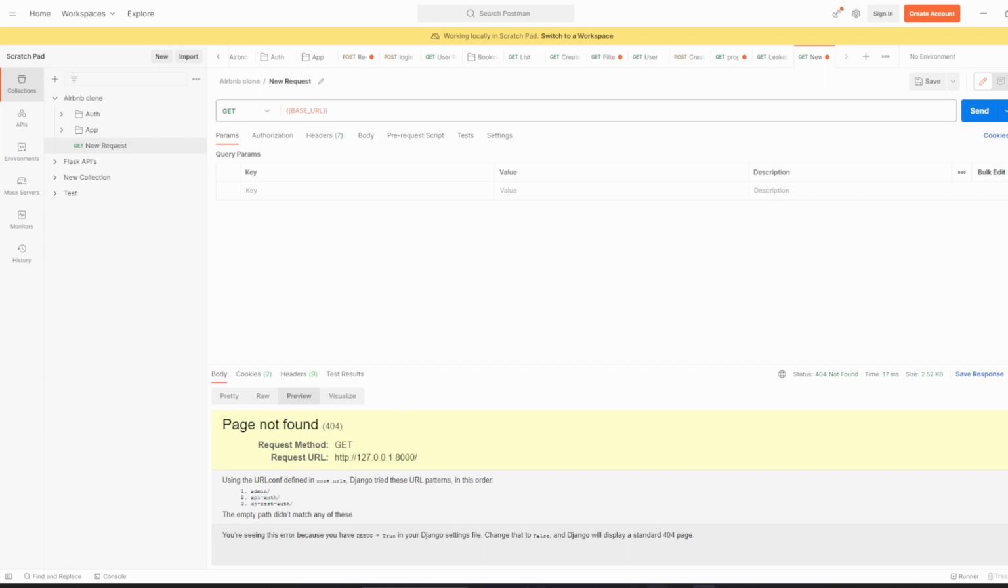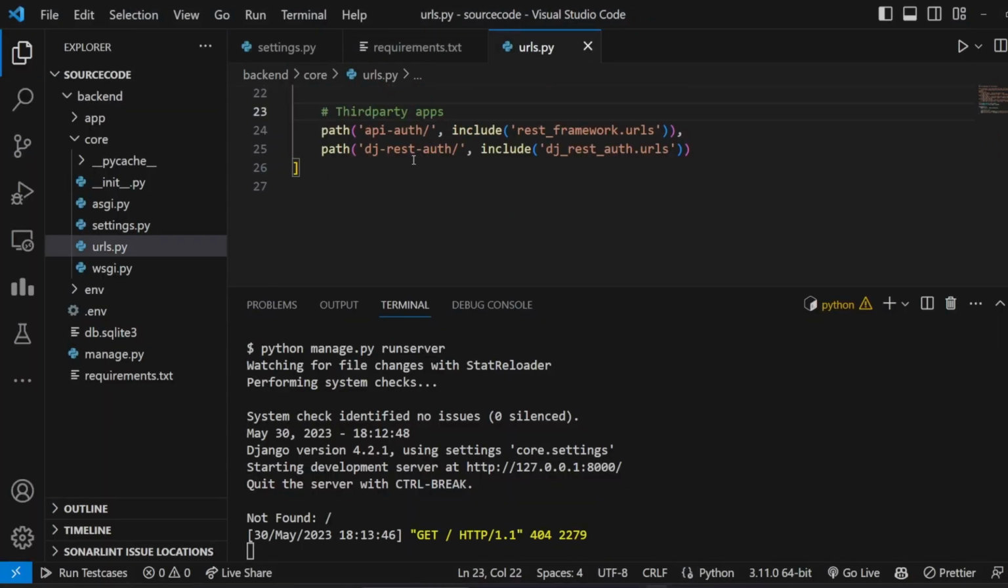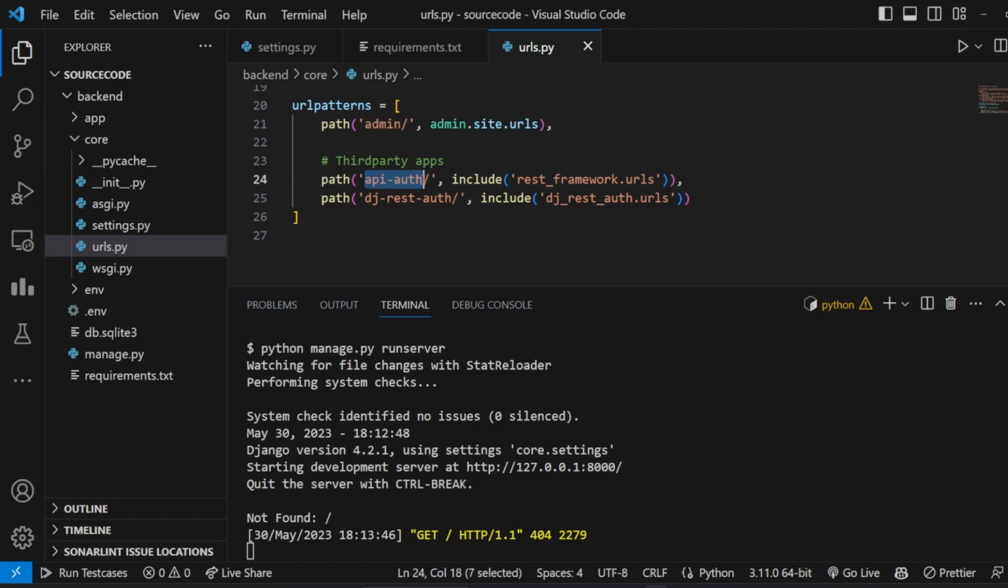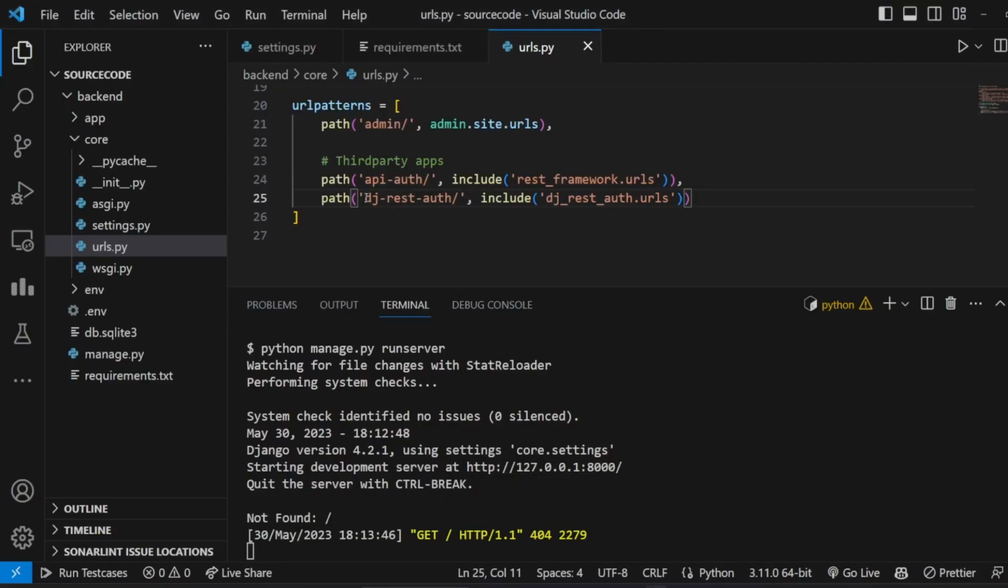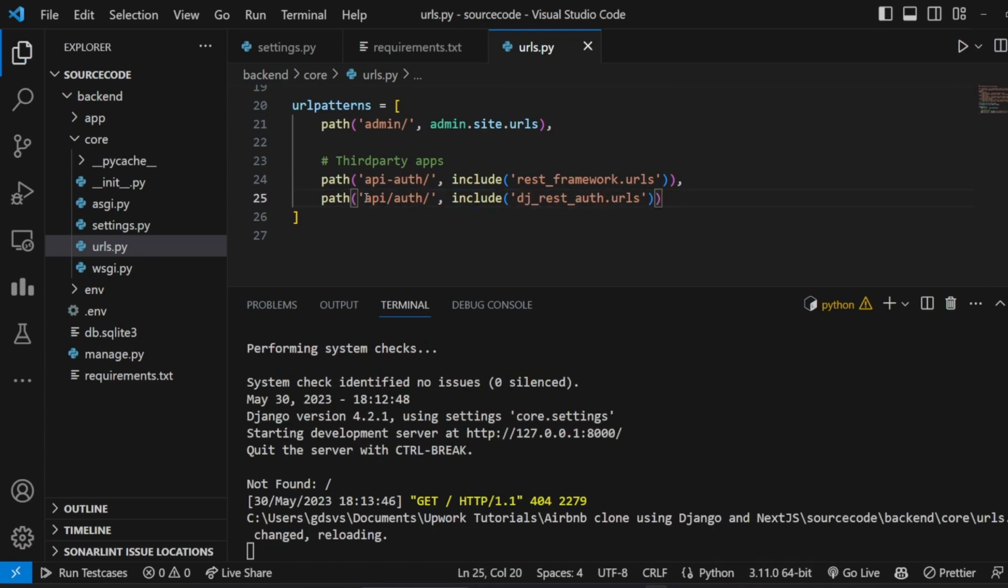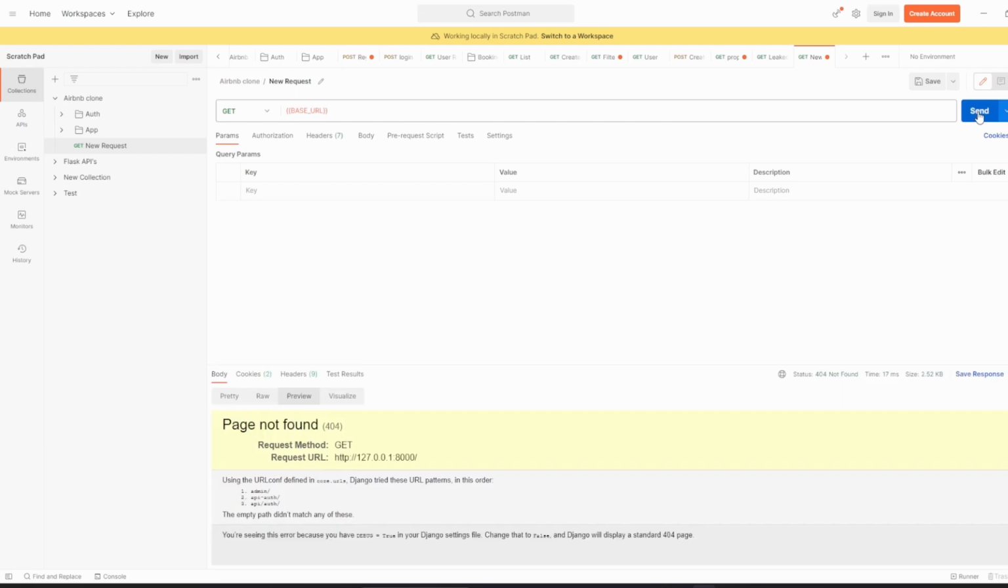So let's go to the core URLs and see what is what. You have this API auth coming from rest_framework.urls. You don't have to work on that, you can ignore it. And you have this dj-rest-auth. I don't want this to be dj-rest-auth. Instead, I want this to be API/auth/. Save. Then I'll run it again, and you can see now it's API/auth.